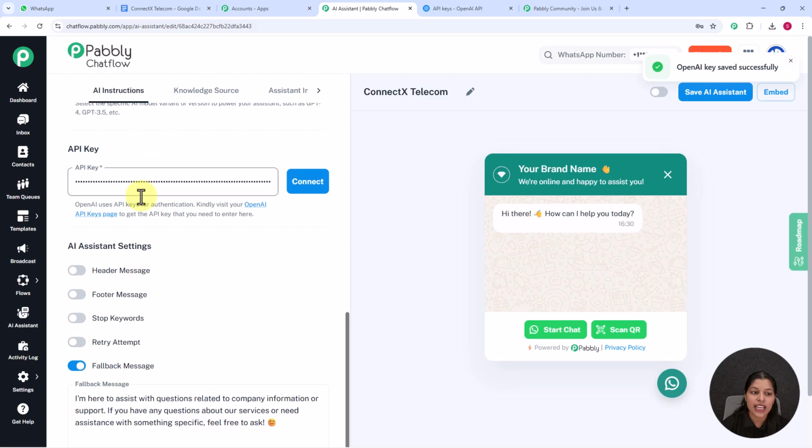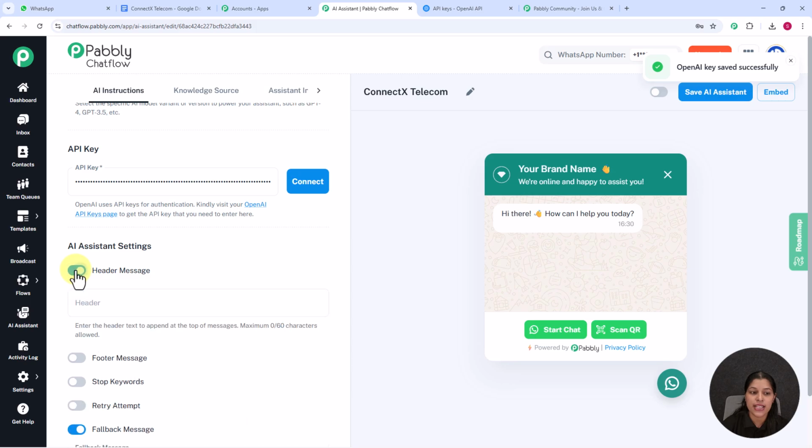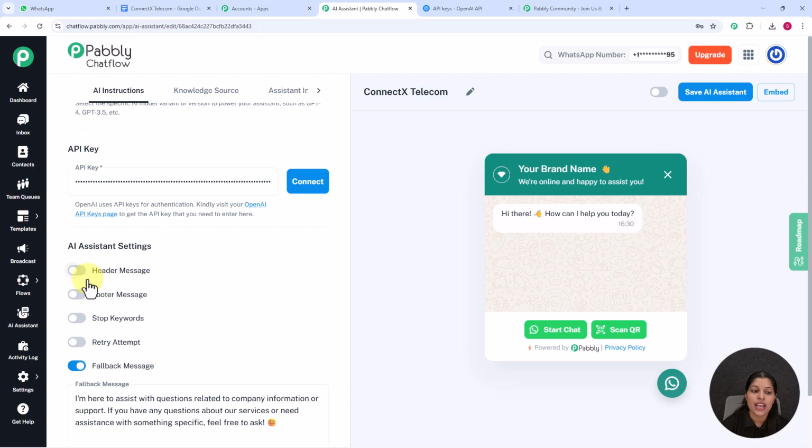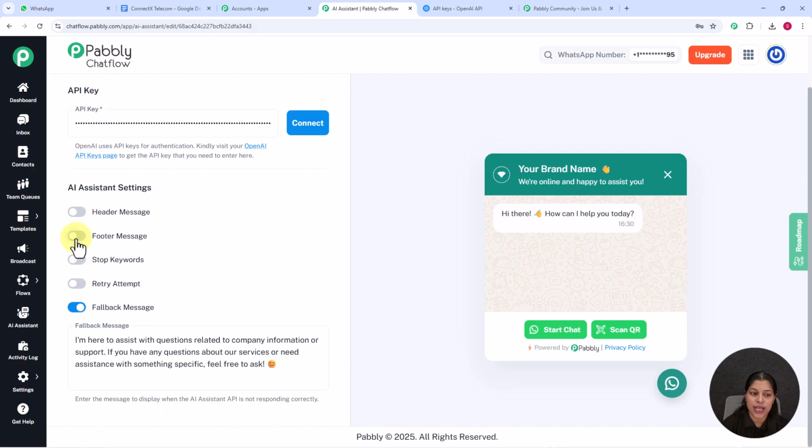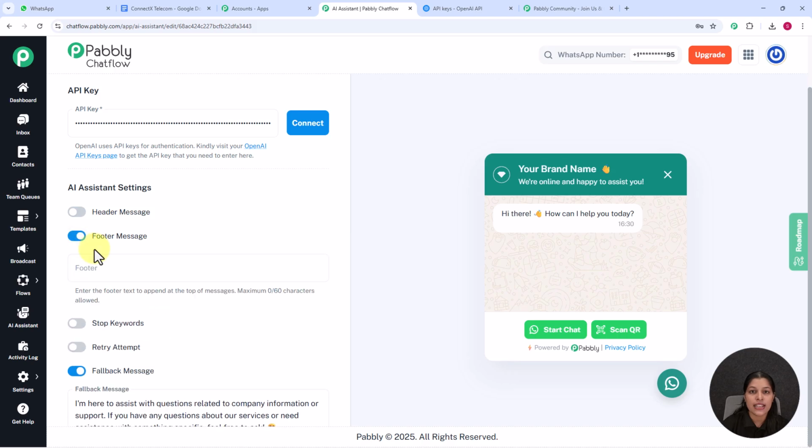Now after pasting the API key, you can see we are getting the option for AI assistant settings. So here you can see we are getting some of the settings, that is header message and the footer message. If you want to provide any header message, you just have to enable it and enter the header message over here. Now after that, we are getting the footer message. So if you want to provide any footer message, you can simply enable it and enter your footer message.